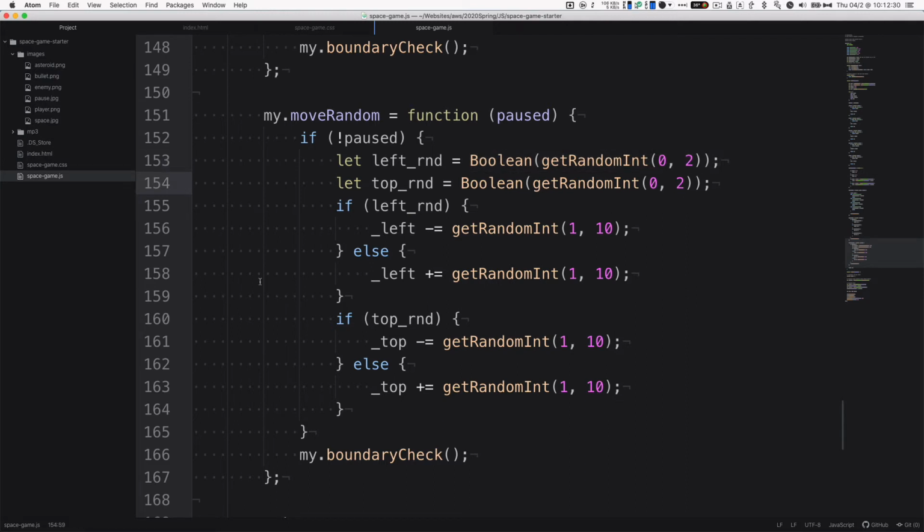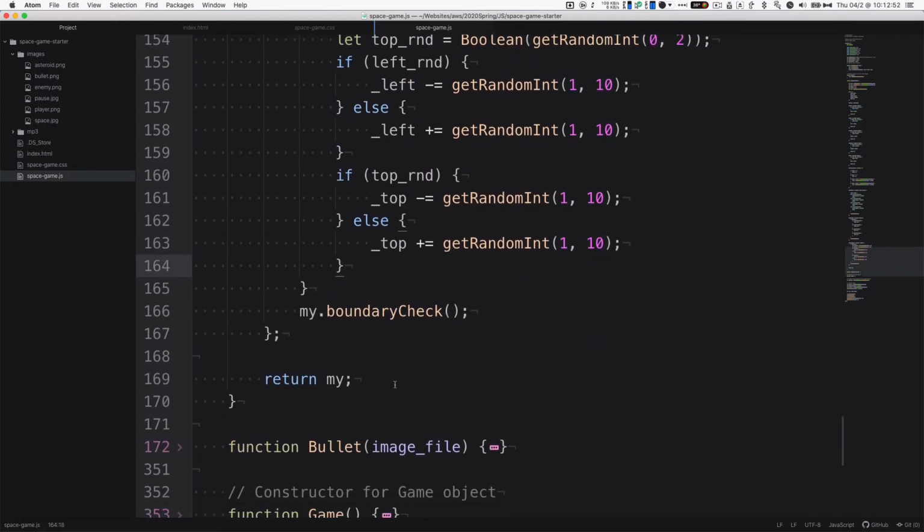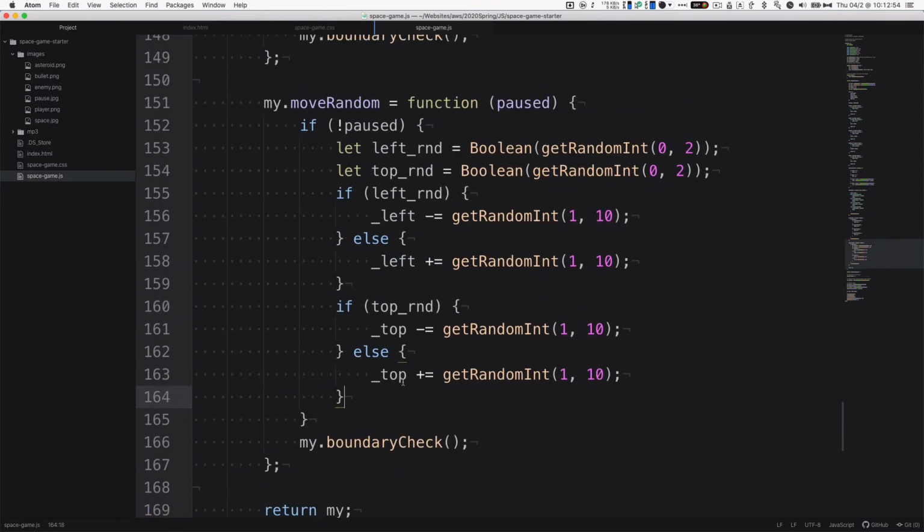Okay. And so here I'm saying if I'm moving left, then move it left a randomly generated number of pixels, and otherwise move it right, a randomly generated number of pixels. Okay. And same thing with top. Okay. And so that is it for ship.